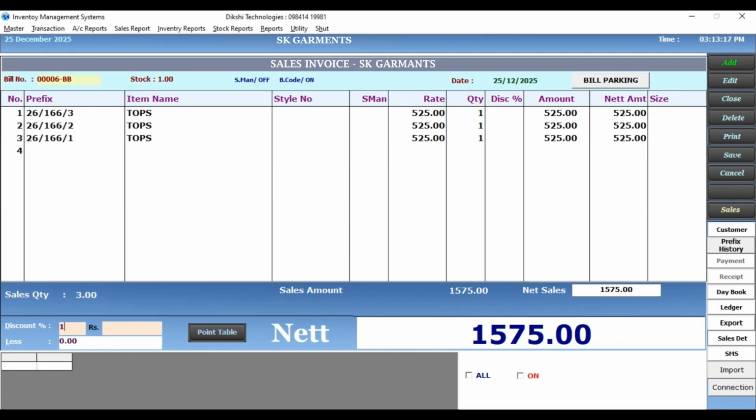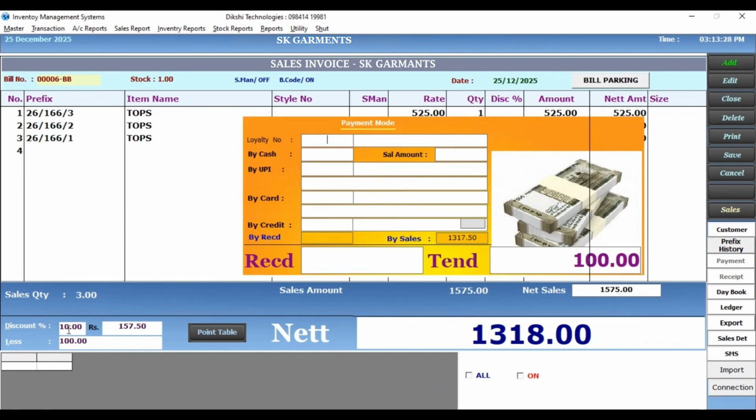You can also apply an overall discount or a less amount if required. The system automatically calculates the amount and net amount for each item. The payment mode window will open automatically. Here, you can select the customer's payment method. If the payment is by cash, enter the amount in the cash field.